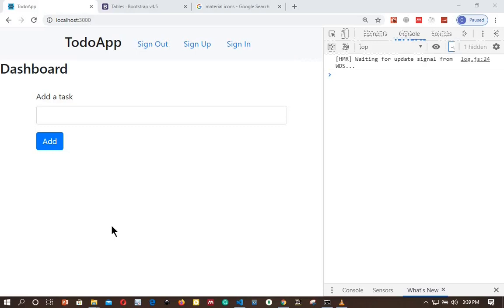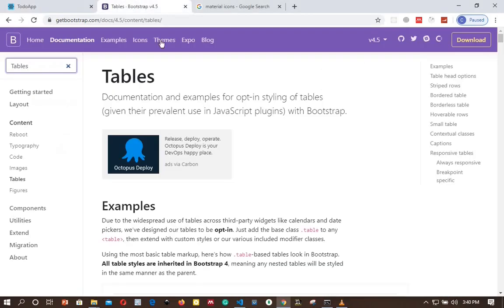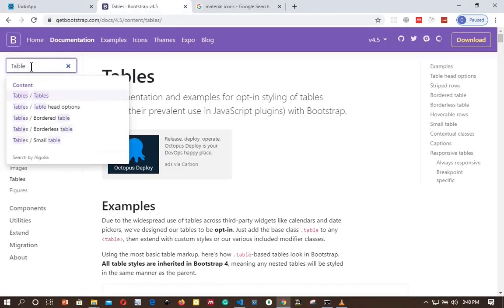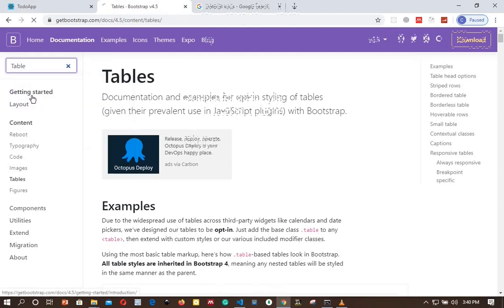Hey yo, in this episode I want us to add and design one more component for listing our tasks so that next we can start adding Redux and Firebase in our application. So in the component for listing our tasks, we will be using a table, and at Bootstrap you can search for tables and click that first option right there, tables.